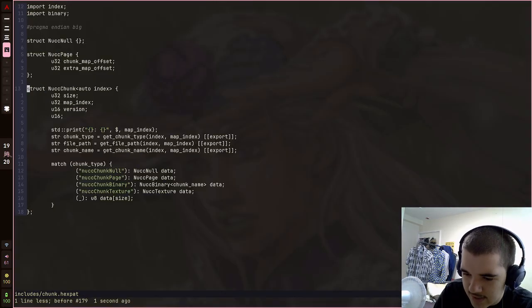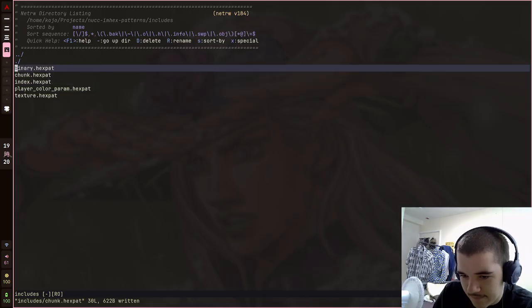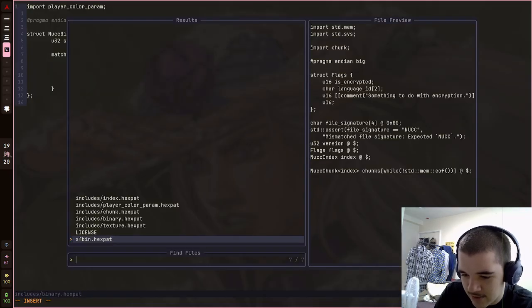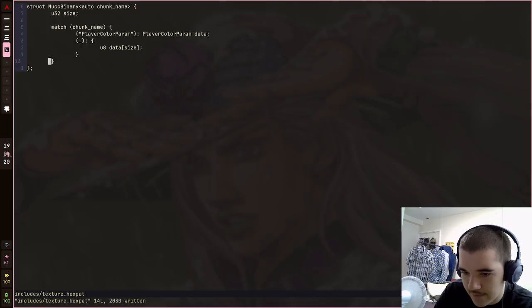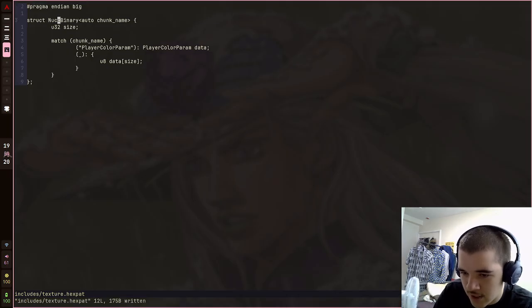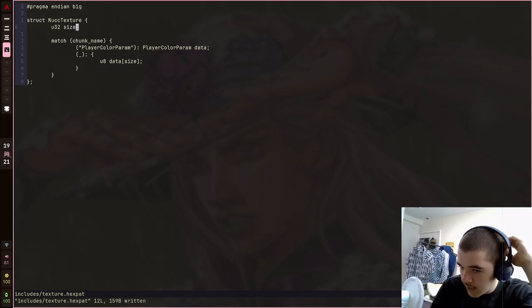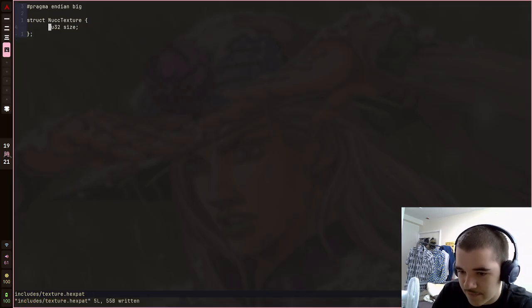Sorry, why does this have syntax highlighting, but the other ones don't? That's weird. Okay, I copied the wrong format, so let me just do that again. Okay. So imports, none of that. Struct, NUTC texture. Doesn't have this, doesn't need it. Okay. Yep. And I know the size, so I'll just delete this, or the format rather.